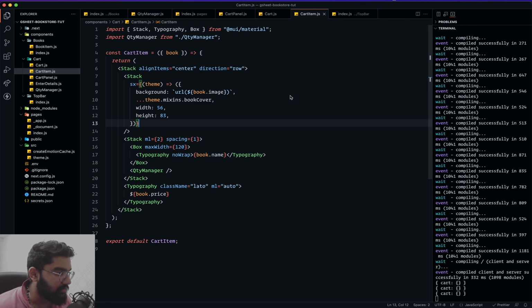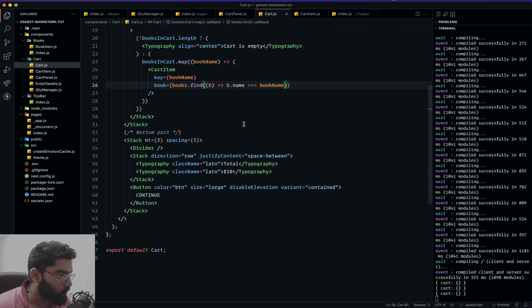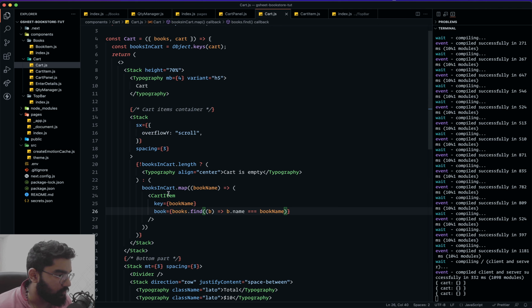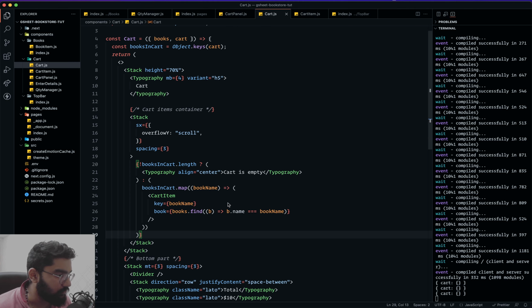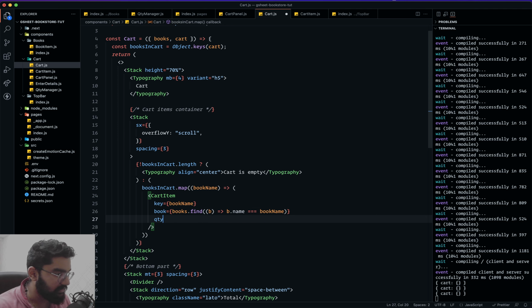If we head back to the editor right over here, currently we are looping over the books that we have in the cart, and we are showing the cart item. So now we also need to pass down the quantity. Let's do that. Over here we will be passing in the QTY, the quantity in short, and in the cart, which is an object, for the particular book that we are iterating over, we will be passing in the value in such a way, because the value of the book name in the cart is the quantity.